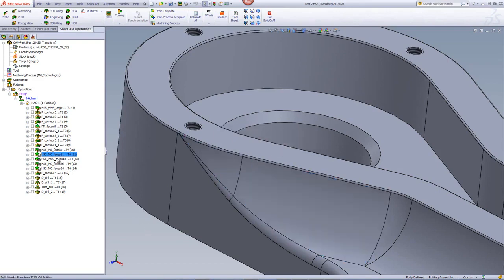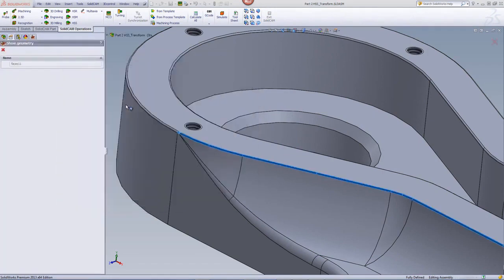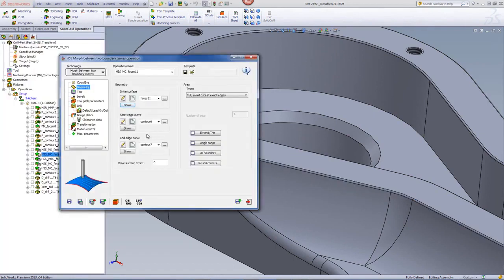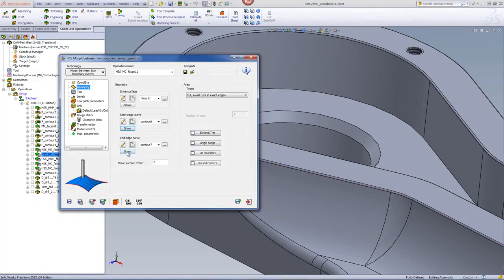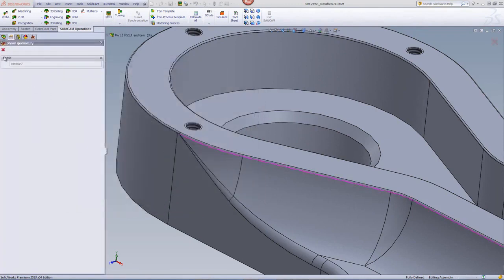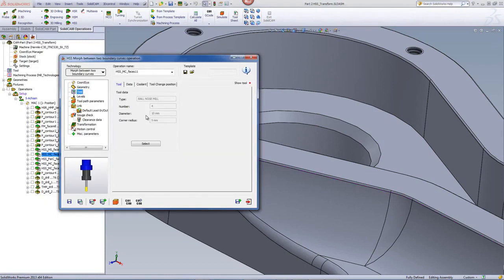So I'll start this operation, and if we take a look, again, I'll be using this time morph between two boundary curves, as shown over here. My geometry, again, will be the surfaces that I need on top over here. And if I go into my start edge will be the top edge of that radius as shown over there. And the end edge will be the bottom one.